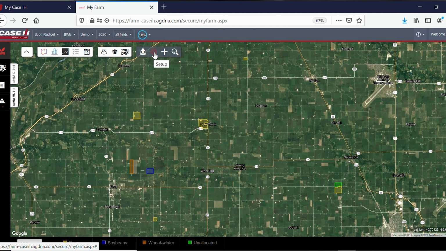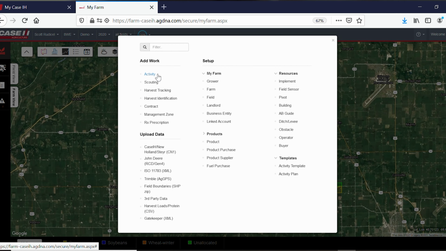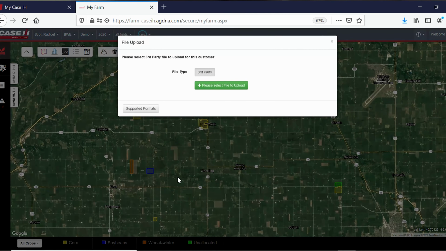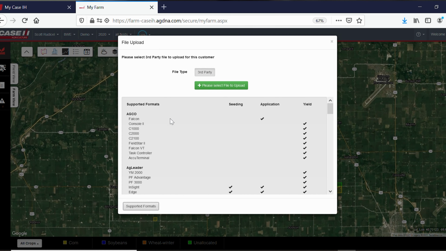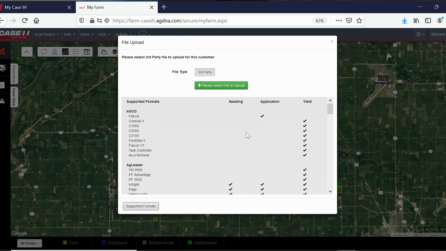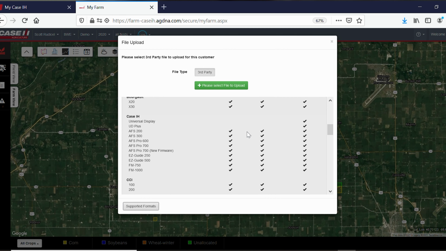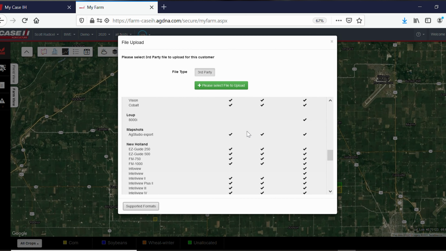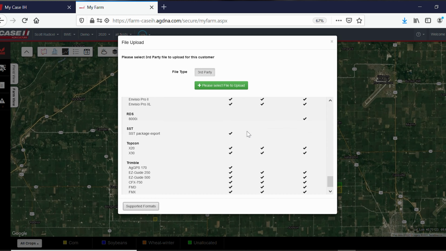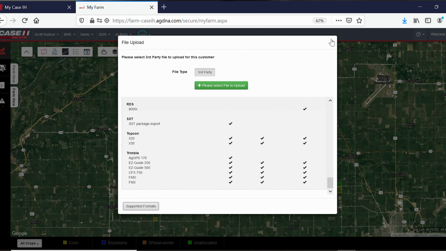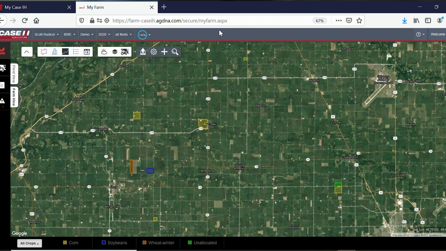To pull in any data, we would hit this plus sign. Here we can add work as well as upload data. As you can see, we accept not only our CASE proprietary software, but also John Deere, ISO. If we go to our third-party data, we can go to our supported formats and see that we also accept anything from AGCO, Ag Leader, all the way down through John Deere, New Holland, Precision Planting, Raven, and Trimble. So really it accepts any kind of software or any kind of data.